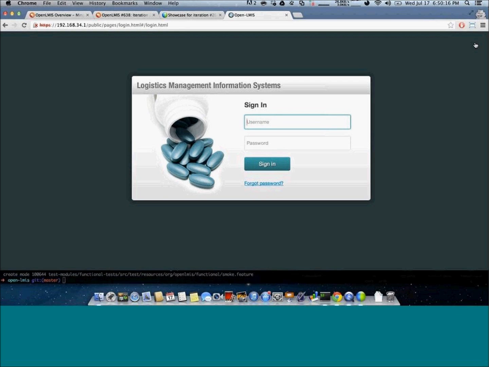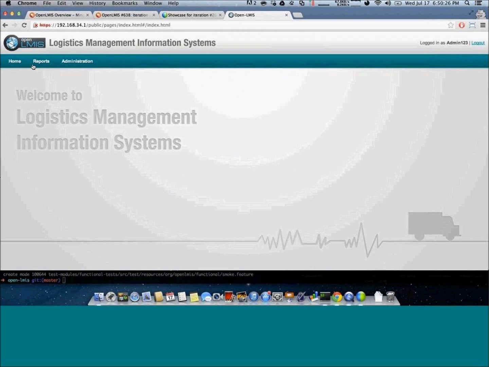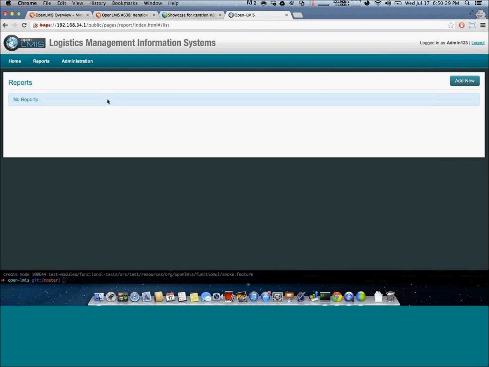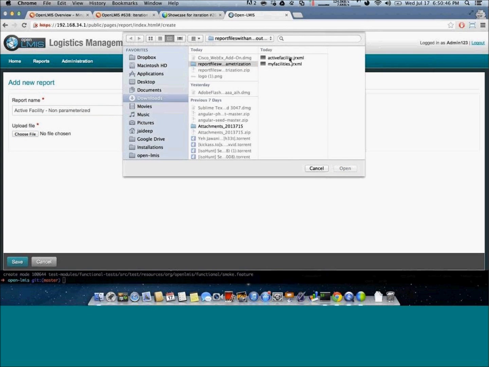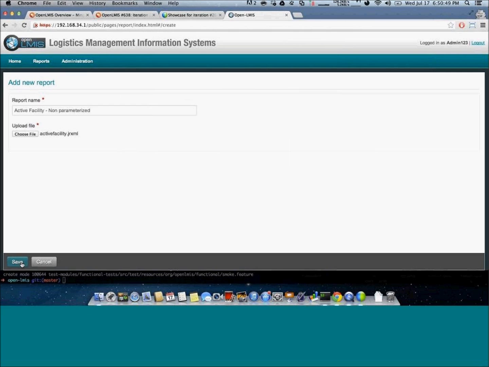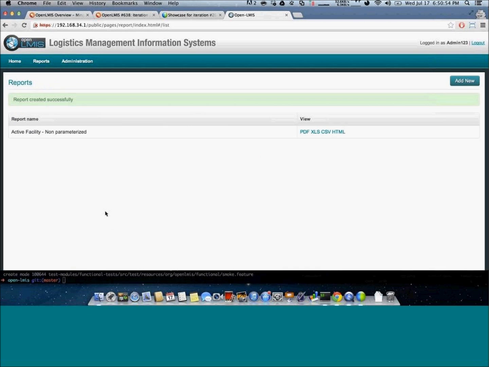So I'm just going to run you through the whole flow. I log in as admin so that I can upload a couple of reports. So right now there are no reports. So let me just add one. One is an active facility report, which is a non-parameterized report, so it doesn't take any parameters, and it will generate a list of all active facilities in this system.